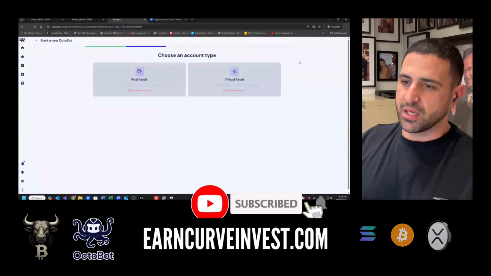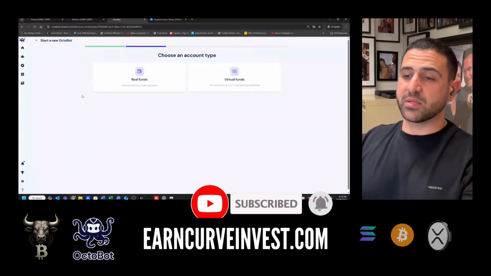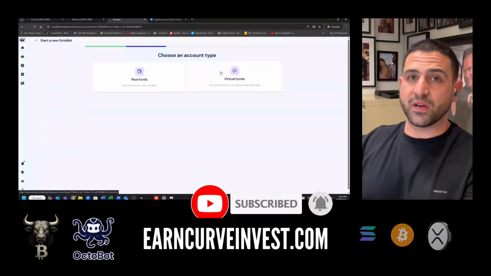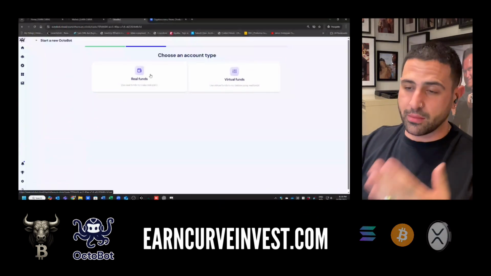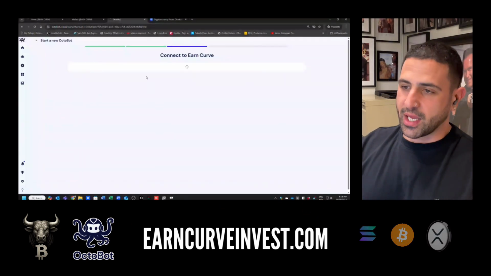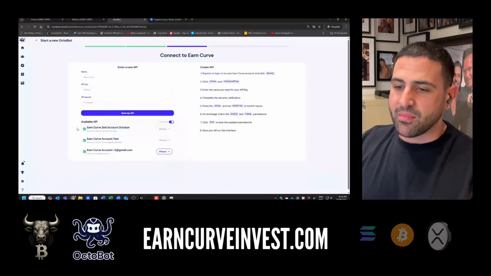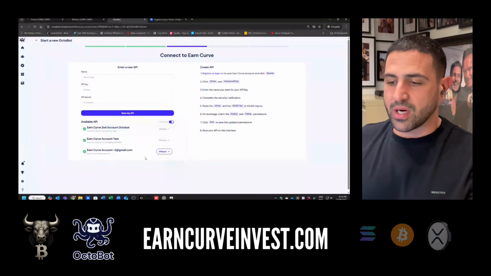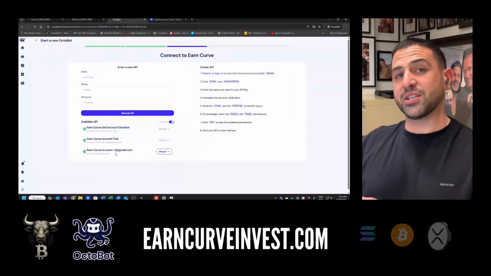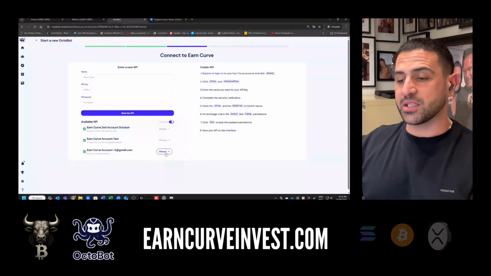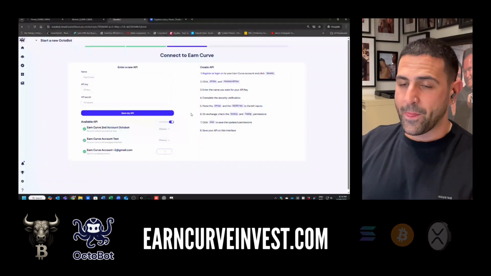Let's just wait for this to load. You're going to be brought to this page here. You can use real funds or virtual funds. You can even trade virtually if you want, but I'm using real funds, because I want to get those gains on, of course, Ethereum. Now, as you can see, my EarnCurve Octobot account is right here, plus 2 at Gmail, or whatever account you've got here. It's pretty straightforward. You go choose.